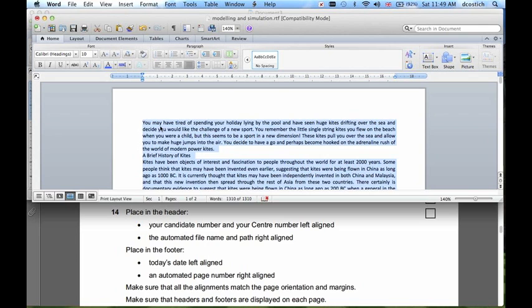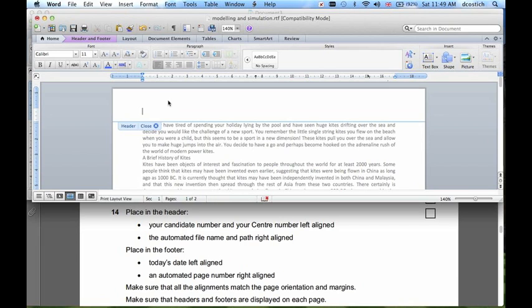Now I need to edit the header, so I can double click at the top. On the left hand side, I need my candidate number and centre number. And on the right hand side, so press Tab once, twice. I'll move the tab over because it's not aligned anymore. Automated file name and path.